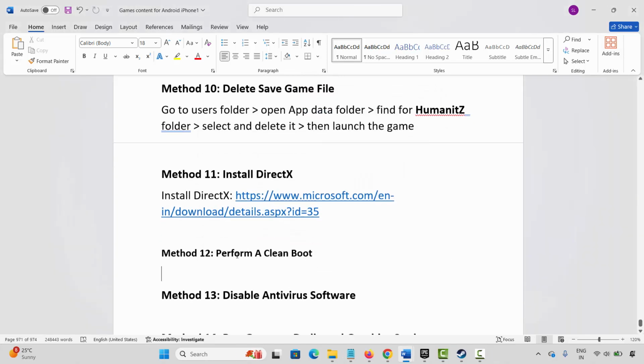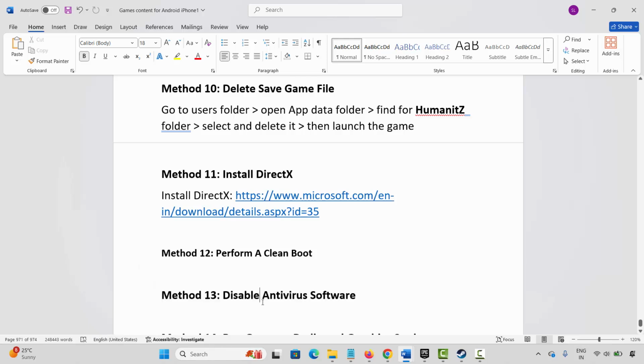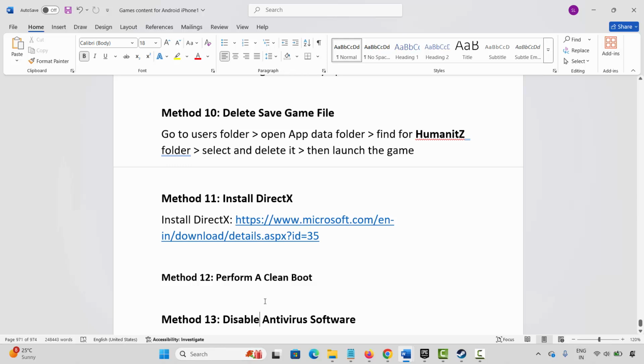If not, next is to disable antivirus software. If you are having any kind of antivirus software, then you are suggested to disable it, and after that try to launch the game and check. Hopefully this solution will resolve the issue.